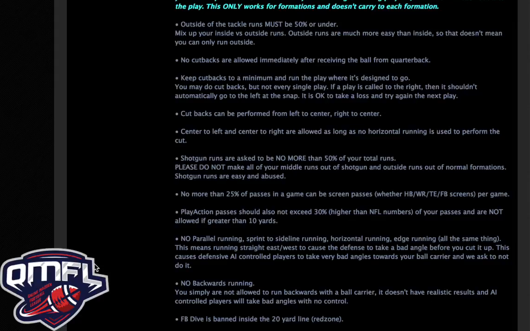Play action percentage should not be more than 30%, all right? And it should not be allowed greater than 10 yards. If it is second and 15, you shouldn't run a play action, because no real-life NFL player is biting on a second and 15. They're just not. But in the game, they run the play that's called, and so they will bite on every play action. So again, keep it realistic.